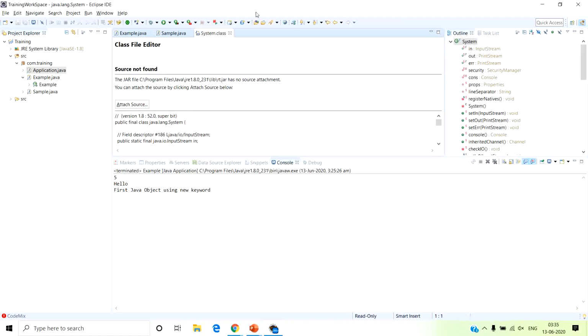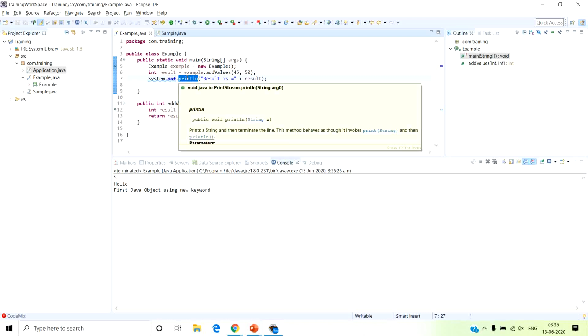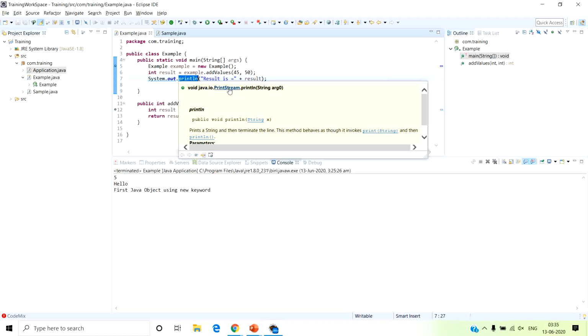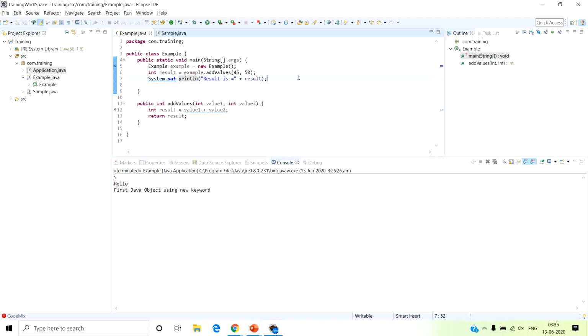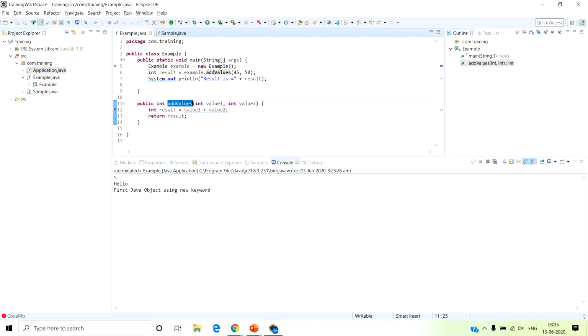the System class, the source is not attached, but if you go inside the System class, the out variable is defined and the println method is inbuilt. You can see PrintStream println. This tool also gives a suggestion and description about the inbuilt methods. So this print method is from PrintStream, you can see here. So this println is an inbuilt method, and this add values method is created by us, so that is a user defined method.